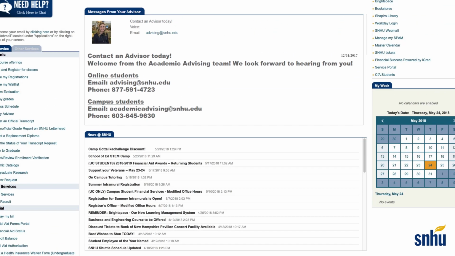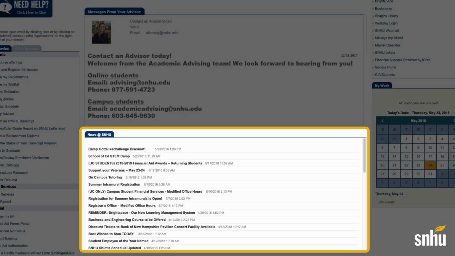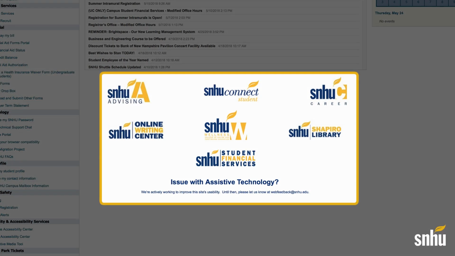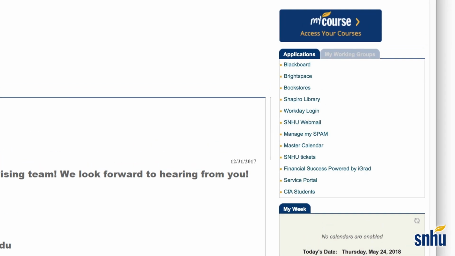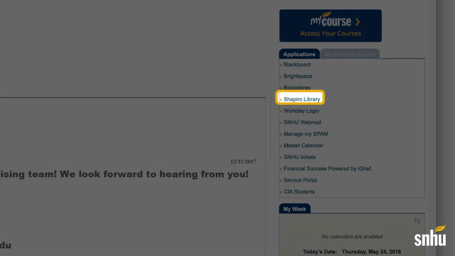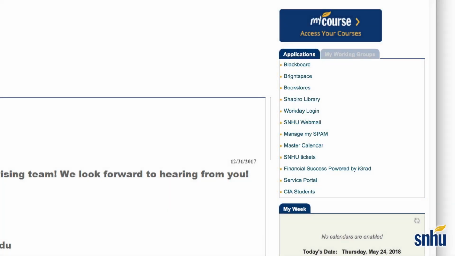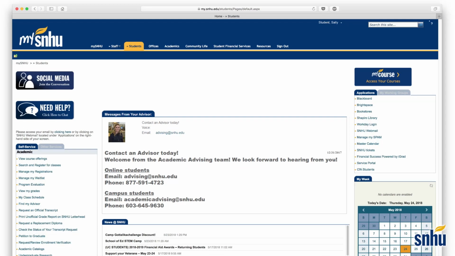The middle of your home screen contains messages from your advisor, news at SNHU, and links to the most frequently used support services, such as SNHU Advising, the Online Writing Center, SNHU Connect, and more. At any time, you can click on these icons to connect with these resources. On the right-hand side of the screen is the My Course button, which takes you to the learning environment, your online classroom. In addition, you will see links for the bookstore, Shapiro Library, SNHU Webmail, your student email account, and more.